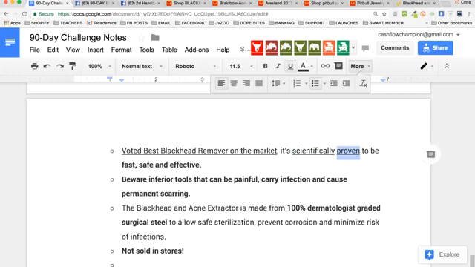Okay, that's another thing. "Scientifically proven" is a good use of words, because people love to hear things like science and logic. It makes you feel comfortable, like, wow, this is really something. So "fast, safe, and effective." These are just nice little buzzwords that make you feel good about the product.